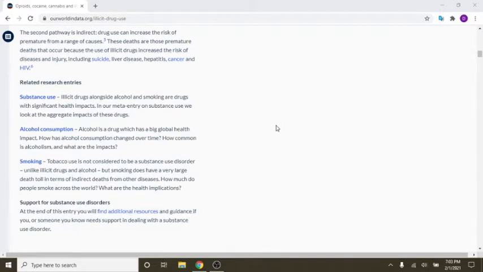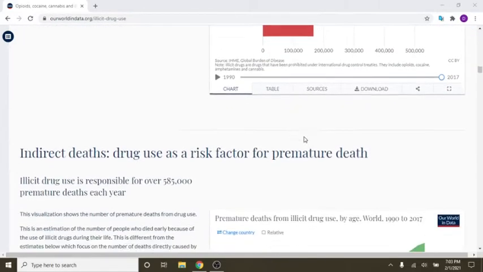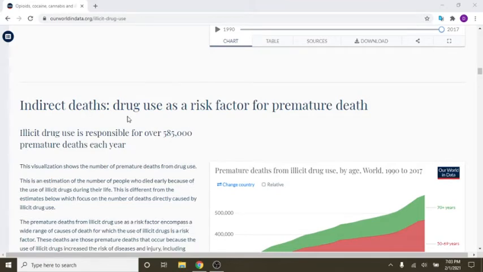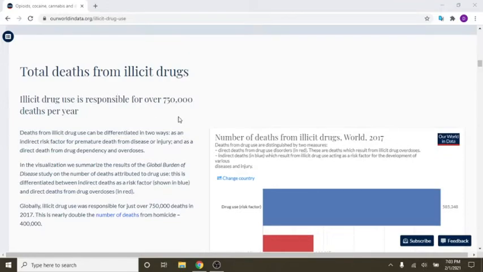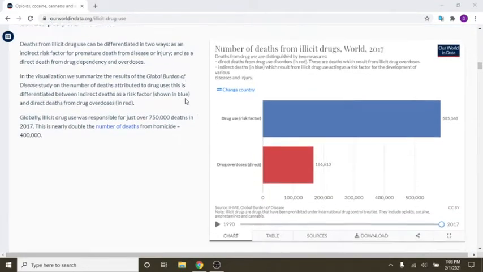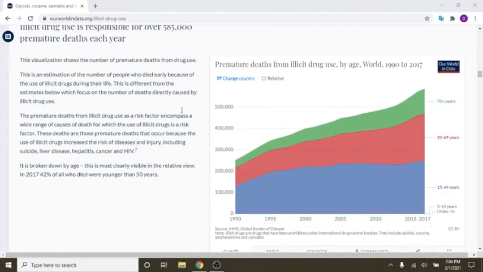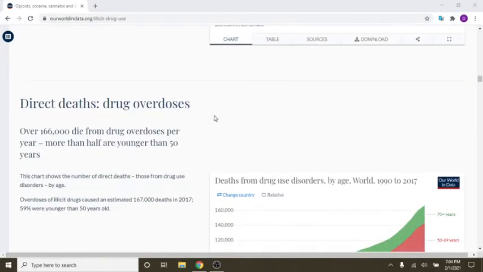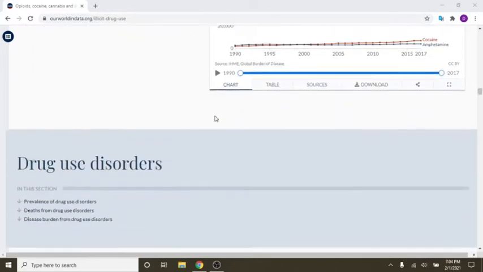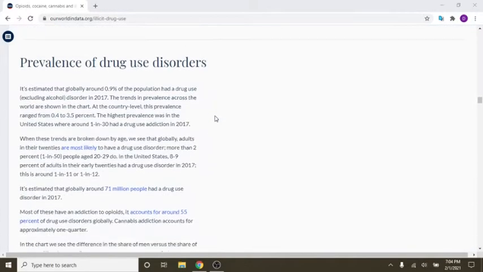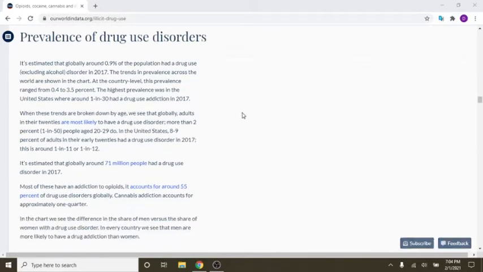Okay, so now as always, you come down here. Substance, alcohol consumption, smoking. Come down here till you see the reports. Indirect deaths, drugs used as a risk factor. That's just total deaths from illicit drugs. Indirect drug use as a result. Direct deaths, drug overdose. And as you can see, there's just this massive collection of data here which we can download. Prevalence of drug use disorders.